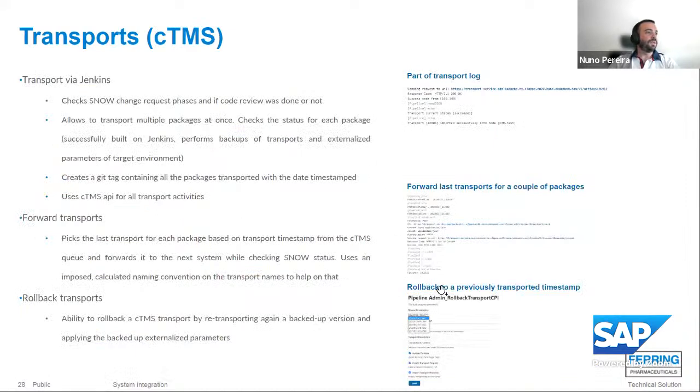So we have the capability to then do rollbacks to a previously transported timestamp, and we do that by simply reapplying the previous backed up zip file and also applying the previous external parameters, and with that we are on the safe side, and we can re-import it again. So we have custom pipelines for transports, we have one for the forward, and we also have one for rolling back transports, as you can see.